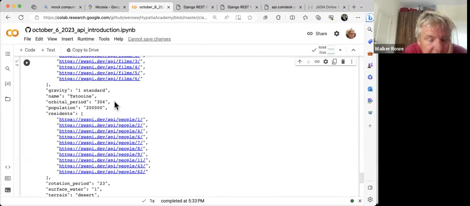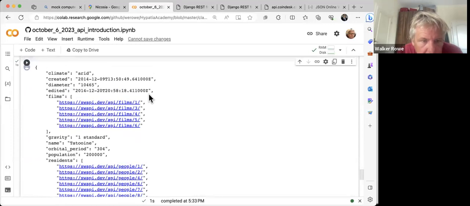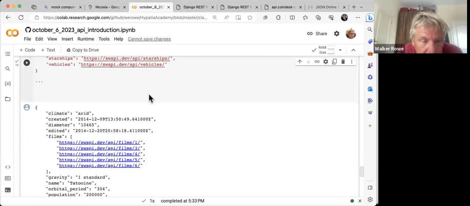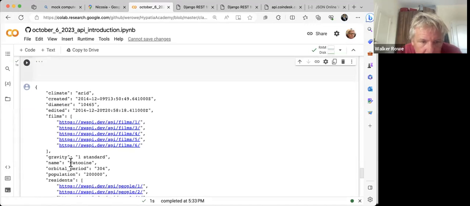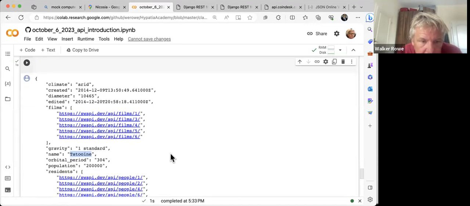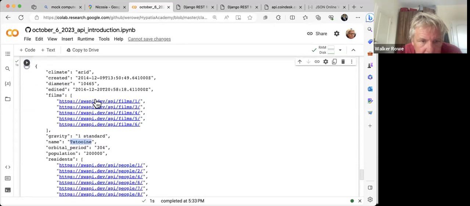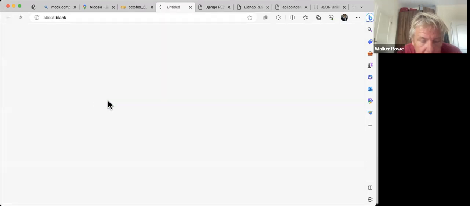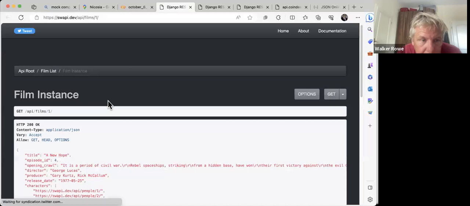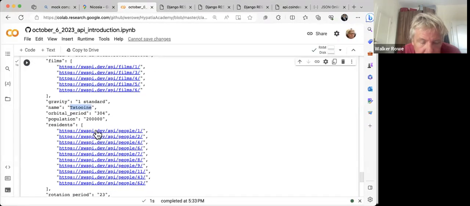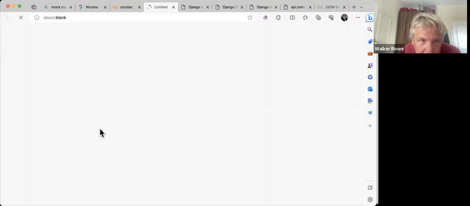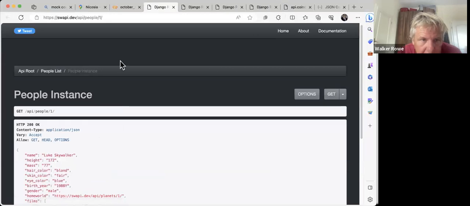That's just the first one. That's not normally how you do things. But look what they're saying here. They're saying, okay, this planet called Tatooine was in this movie A New Hope. That was the first Star Wars movie. And had these people in it. See, these are just links. I can click on it. So like there's Luke Skywalker.